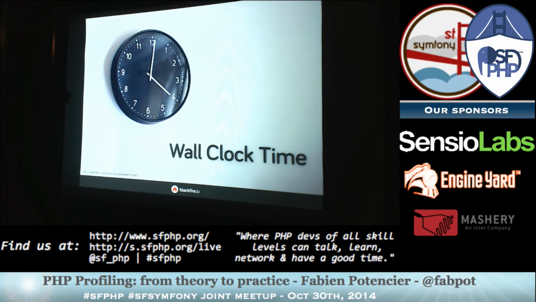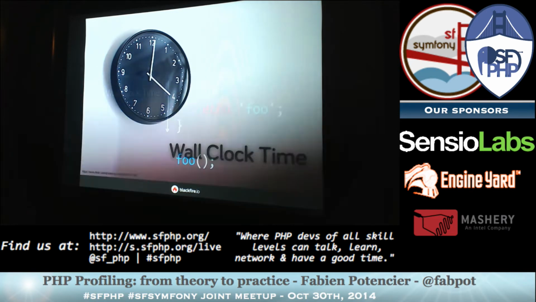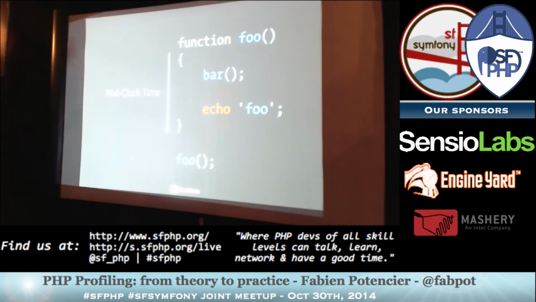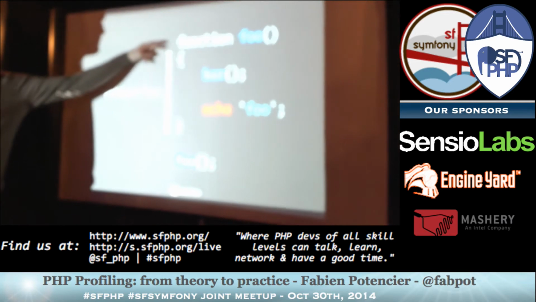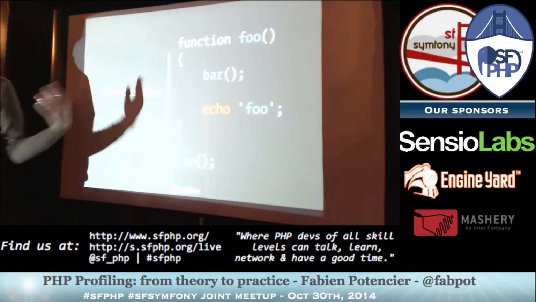The first one I want to talk about is wall clock time. So the clock on the wall. This is really the duration it takes for PHP to execute some code, from entering the function to leaving the function. That is the time it takes. Sometimes it's called just wall time or just time. So basically you have a function foo, and the wall clock time is really the time it takes for PHP to execute everything within the function.